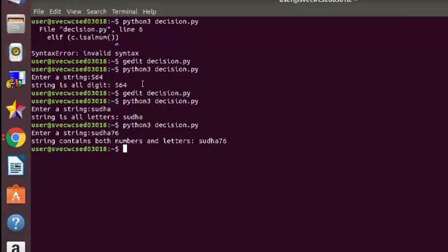Okay, so that's why we say that they are decision control statements. Based on the decision, the flow of execution, the path of the code that needs to be executed, will be decided. That's why it's called decisions. With this program demonstration, you understood how to give the if, elif, and else part.